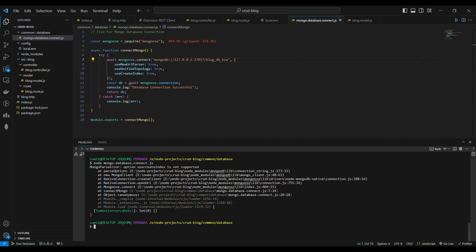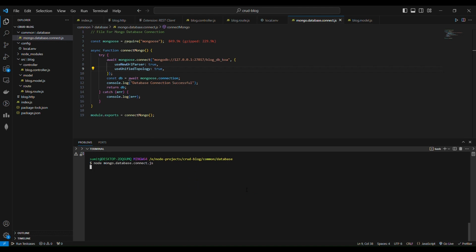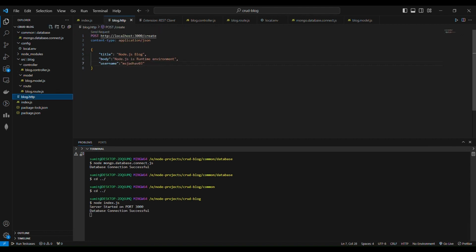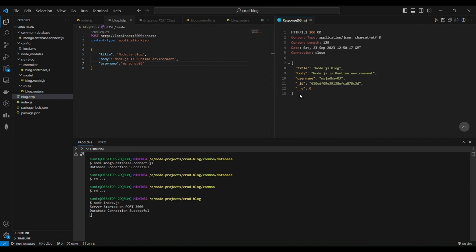Okay, so the option useCreateIndex is not supported, so you need to remove that and again run the script. So yes, database connection has been successful. So here we ran that script individually to check whether the database connection is successful or not. Now move out of that folder and again run the server file, and here you can see that database connection successful has been logged.